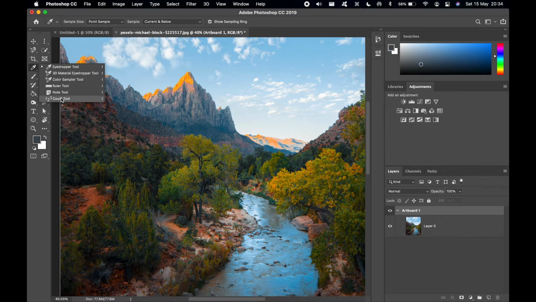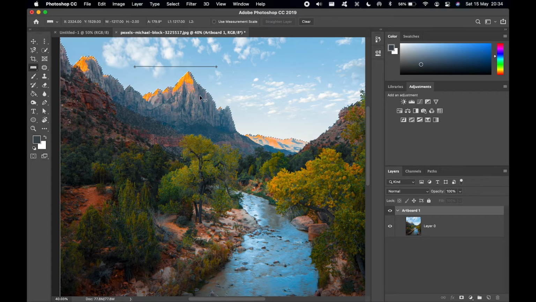Now there are other tools here. I won't explain all of them, maybe only the ruler tool. The ruler tool is used for making measurements on the picture and on the artboard. I'll just cancel that.